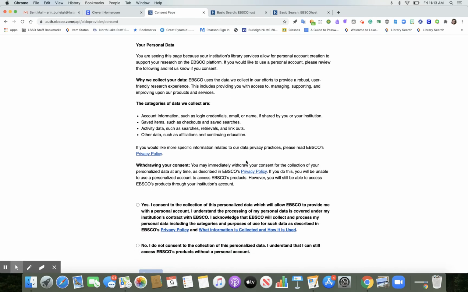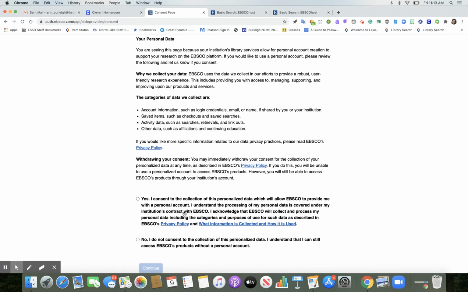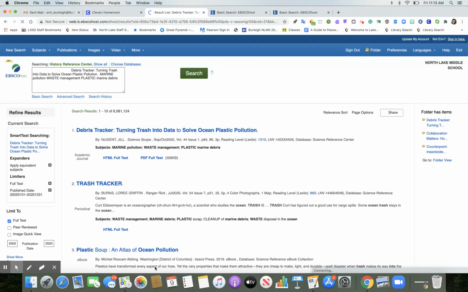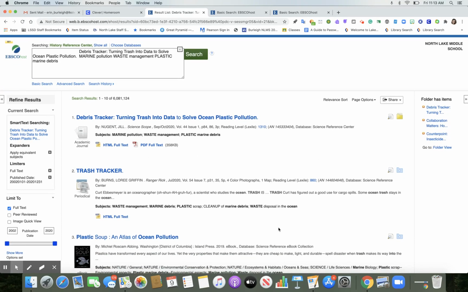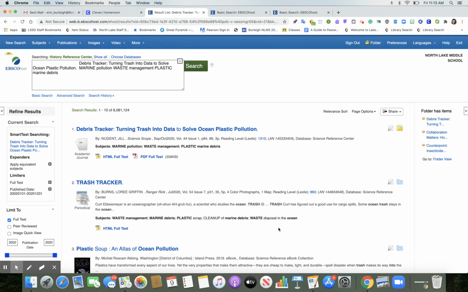And it has a little privacy policy. We do have, under our school district, within our account with EBSCO, it is okay for you to give them that data. That is an okay thing for our district. And so you can say yes and continue. And then that way you can keep things in files. They're not sharing that with anyone. It's just a place for them to be able to go and keep that for you.